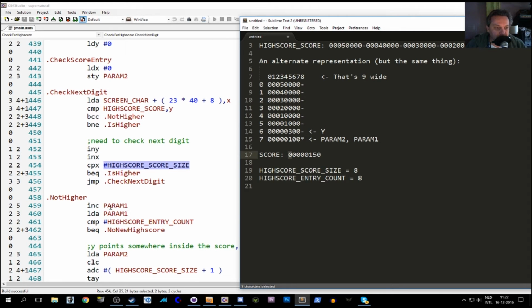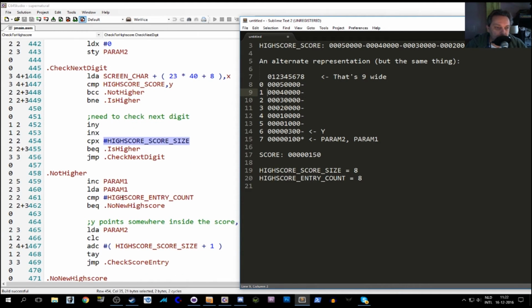Now, this increases parameter 1. We load parameter 1 and we check it against the entry count. So parameter 1, which started at 0, points at the row that we're looking at. So we increase the row. We basically just go to the next row. So we compare against the entry count. If it's 0, then we have no new high score. So that means that if we run through the table and we are at the last line, then there wasn't any new high score, and we can just end.